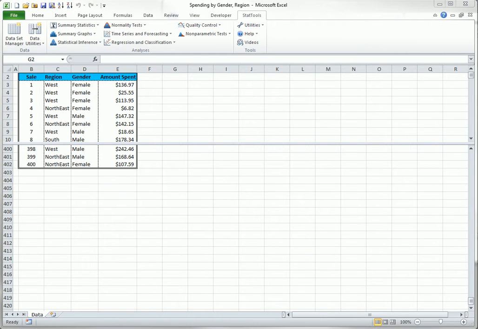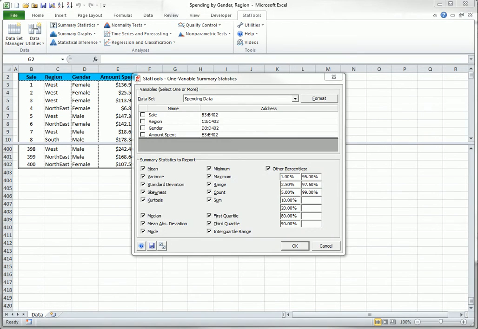Once you have specified a StatTools dataset, as has already been done here, you are then ready to perform the many StatTools statistical analyses. When you run any StatTools analysis, you see a dialog box something like the following. This is for a one-variable summary analysis, but the dialog boxes for other analyses are similar.